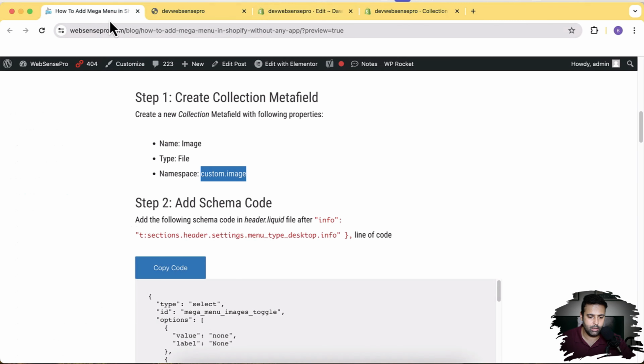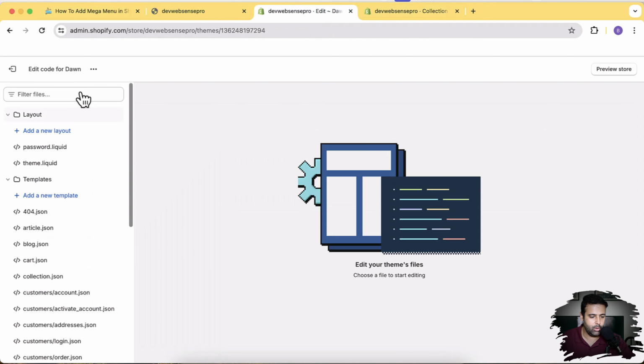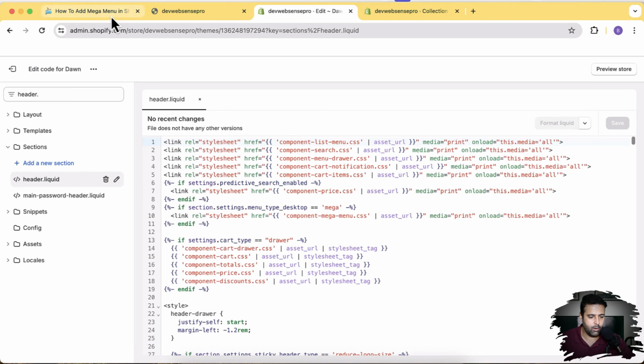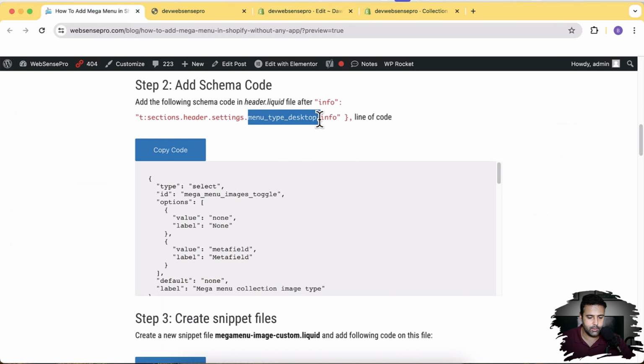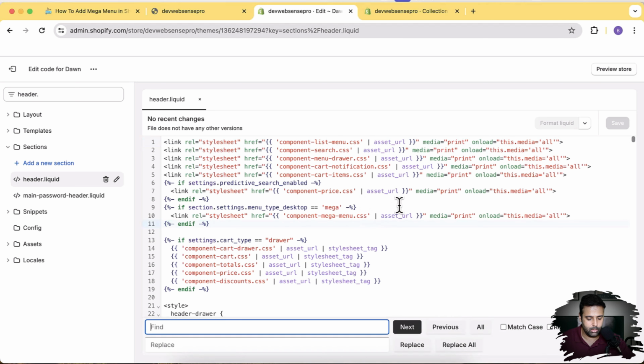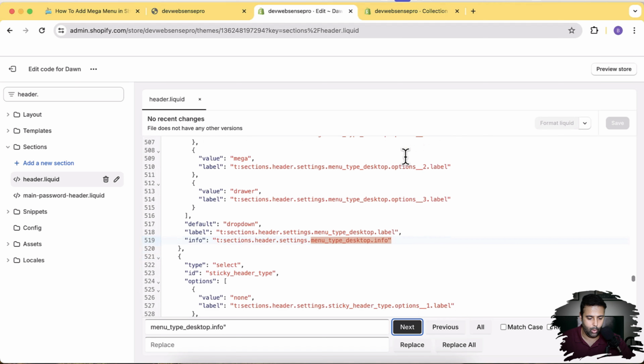And now let's go back to our code editor. And from here, let's move on to our next step. So our next step is to find this code in our header.liquid file, where we will add the following schema. Okay. Now let's go to our header.liquid file. And from here, I'm going to search this code. So let's search this, press Command C and Command F and then Command V to search the code. Okay, so here's this code.